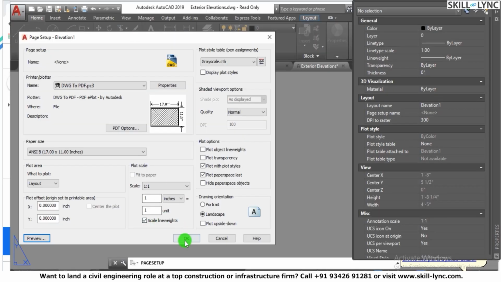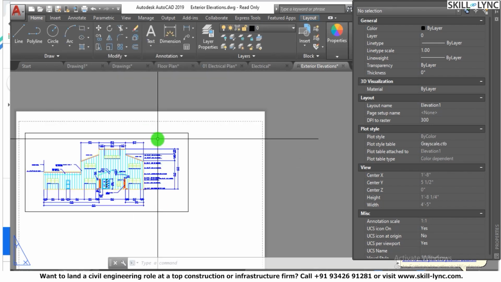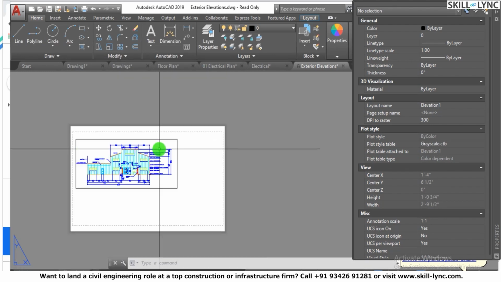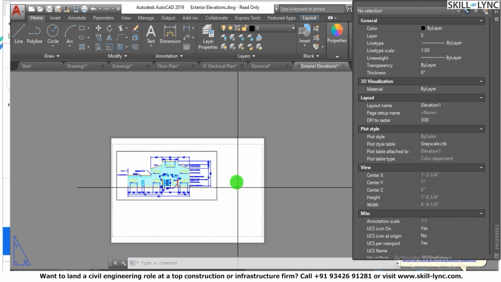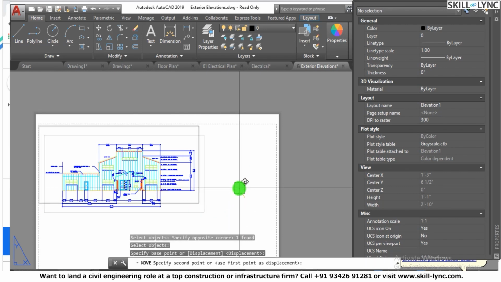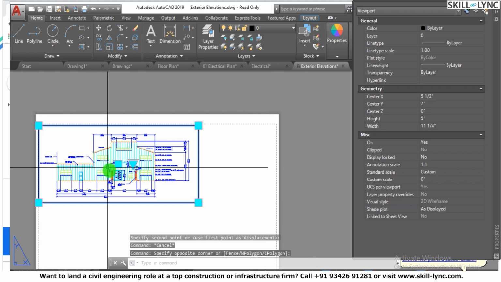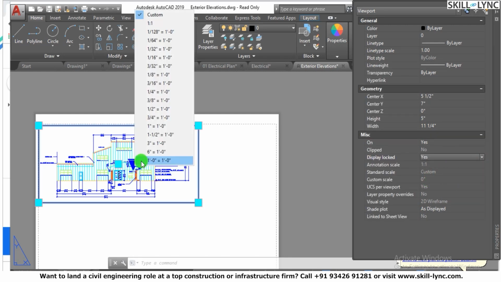So you can always control the color, line type, line weight using the plot styles. Okay. So the page setup manager will not only control the page setup, but also the scales and the plot styles and other things. Now you can move this particular viewport, and you want to have a scale for the viewport. Now, if you look into it, again, you can display the viewport, or lock it, and then you can go for the scale that you want.